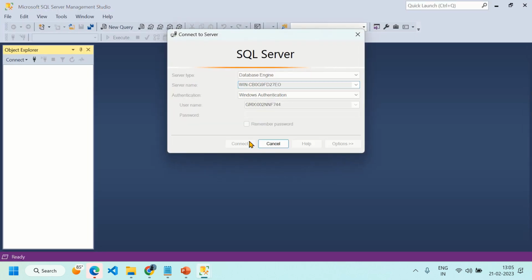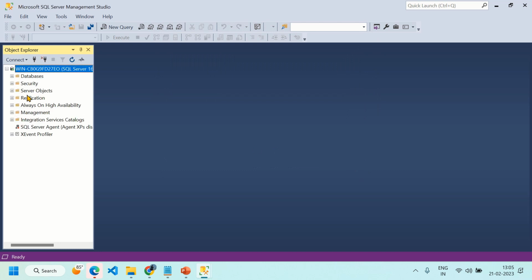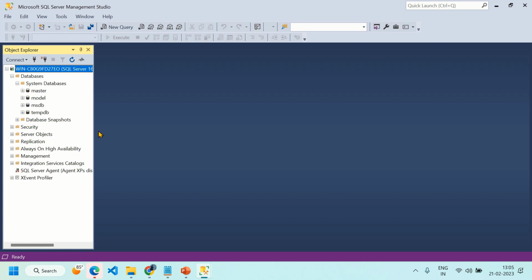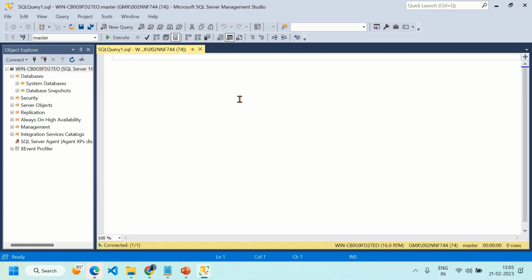Just click on connect to connect it. Here you can see the option Databases. Inside it, you can see System Databases. These are some predefined databases and they got populated along with your SQL Server installation. I will make a detailed video on this topic also. For now, you can ignore it. Here you can see New Query, and here I am going to create a new database now.